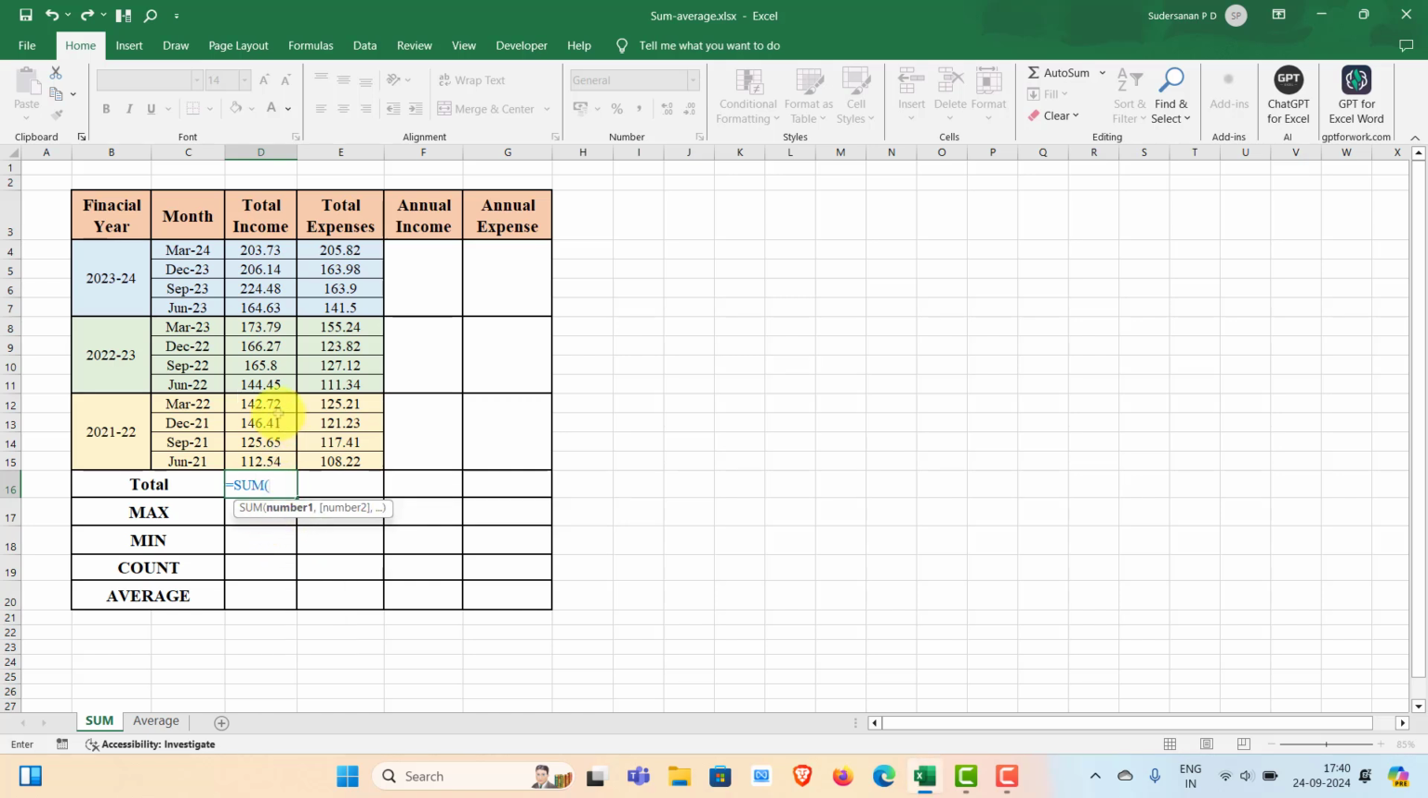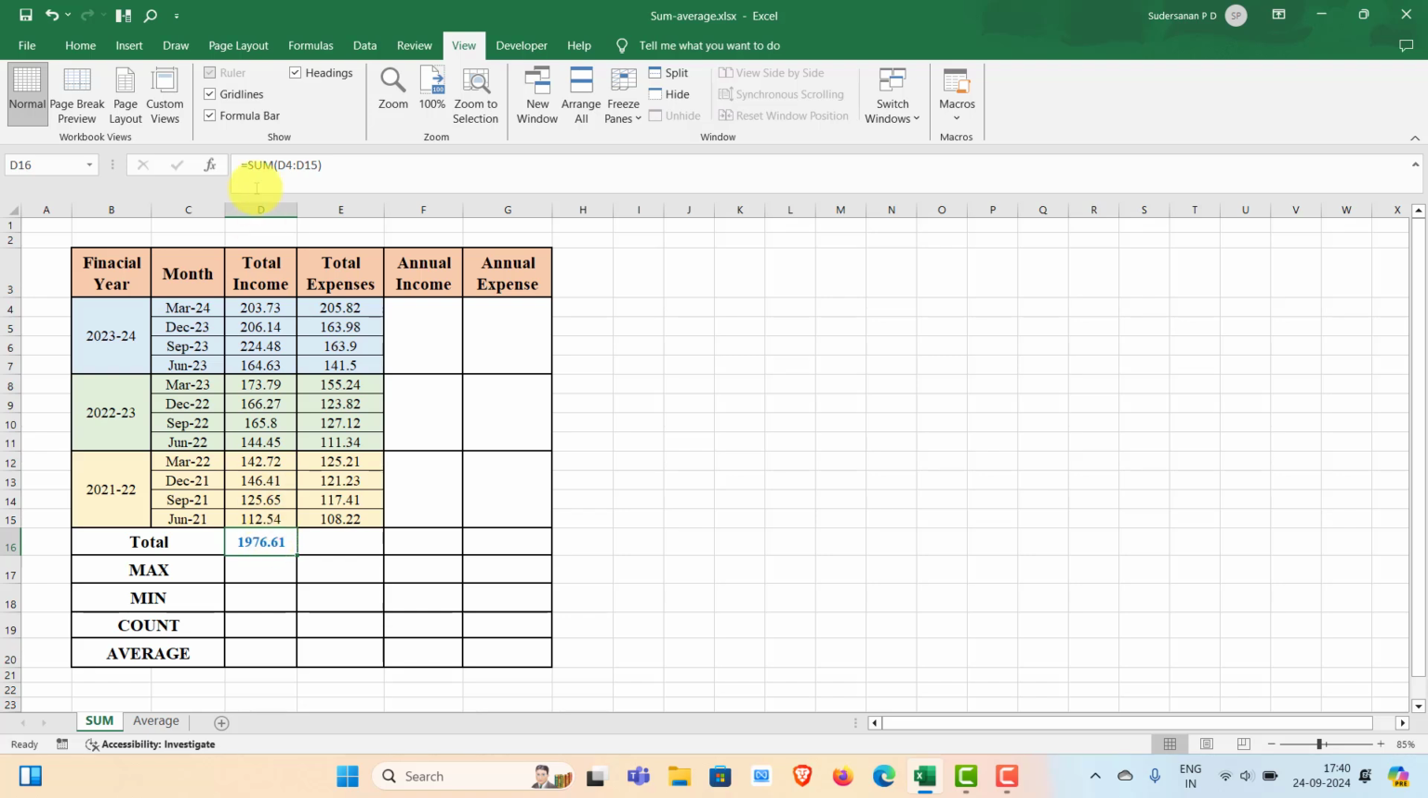After double clicking, you need to select the cells for which you require the total. Then after selecting the cells, you can close the bracket and press enter. So that will give the total. When you click on this, in the formula bar you can see the formula that is equal to SUM(D4:D15). D4, this is column D and fourth row. So that is D4. This data is in the cell D4 and goes to D15. So from D4 to D15, the entire data is summed up and given here.